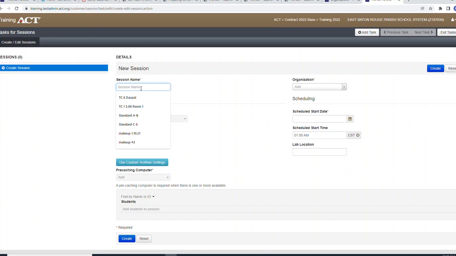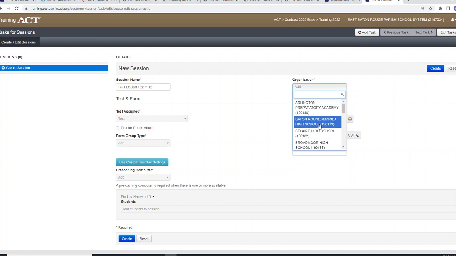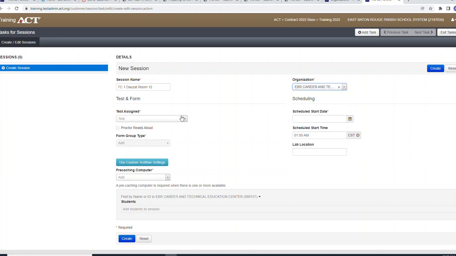So the session name, you could call it time and code 1, and then the last name, and then if you want to put the room number, you can. So room 12 or something like that. It's a good idea to use the room supervisor's last name so they'll know which session is theirs. And then the organization, add an organization. I don't want to add anything to Michael's school. I'm just going to go ahead and put it in the career tech school. And then the test assigned has to be multiple choice, ACT. Ms. Lodge, you have a question?